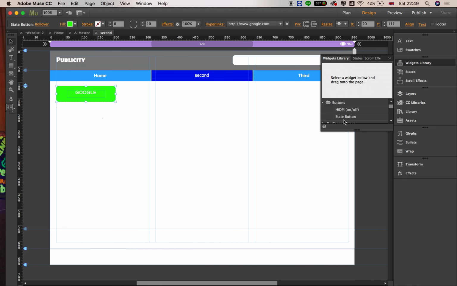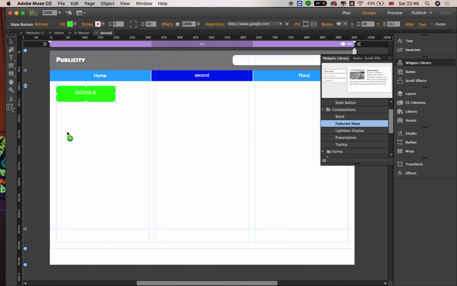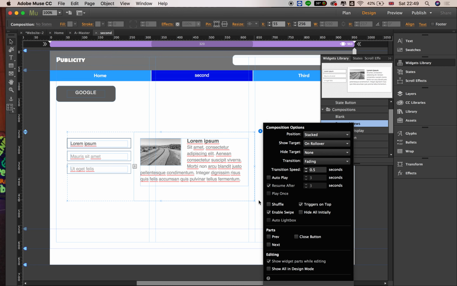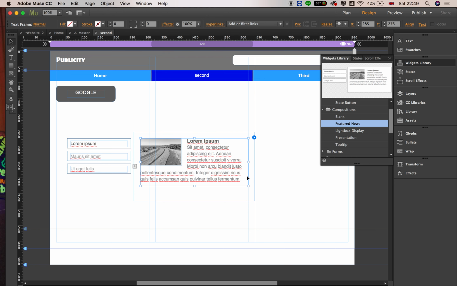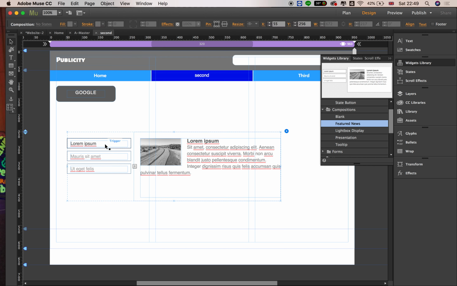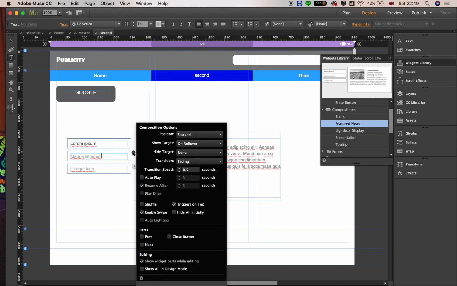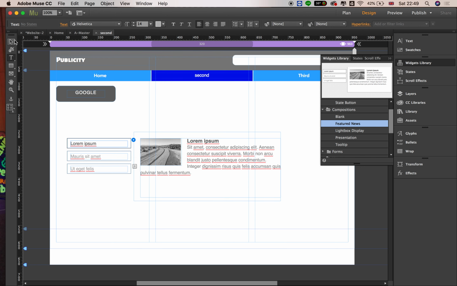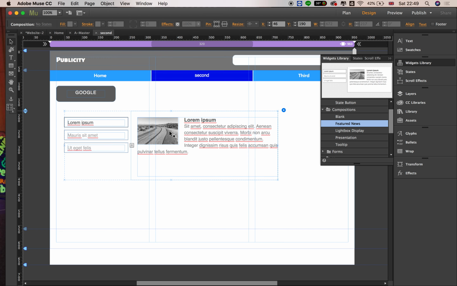And next that we can use is composition. This is very useful. If you expand this and go to compositions and choose some of these, maybe featured news, and put it there, maybe make this bigger, you can manipulate it, adjust this, change this. So when you click this, a picture will come up. When you click this, this will come up. You can play with all the options, so just play around with this. You don't need to do this yourself anymore, you have the widget.